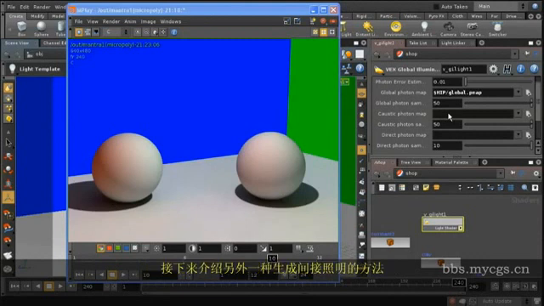Let me next show you yet another technique to create indirect lighting, and it's by adding indirect lighting on a material by material basis.